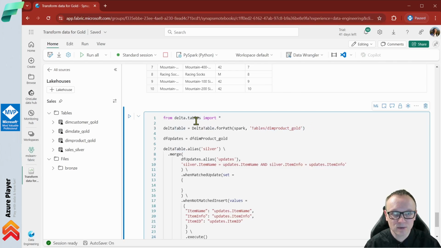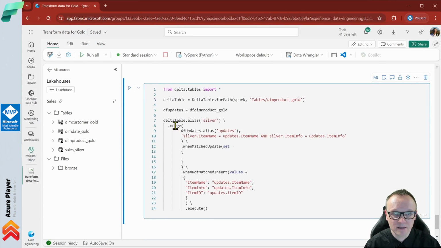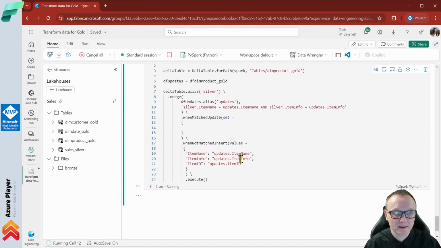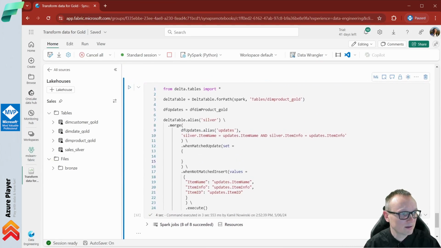Which we are doing here, using again merge with insert only without any updates. So let's run this code. And the code is completed.